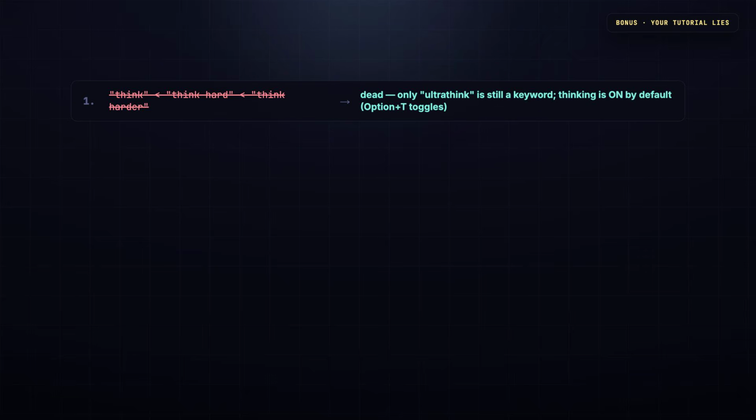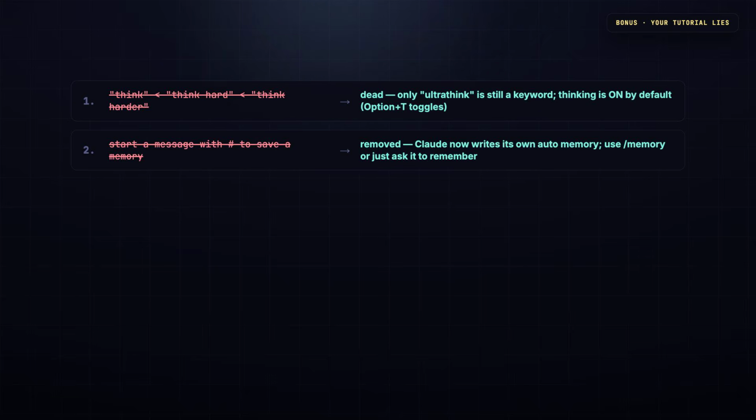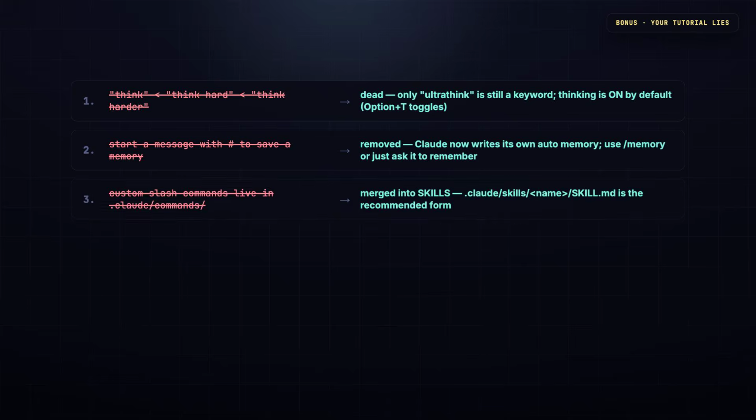2. Starting a message with the hash symbol to save a memory. Removed. Claude writes its own memory file automatically now, and you can just ask it to remember things. 3. Custom /commands in a commands folder, merged into skills. One folder, one skill file, same result, more power, and the old folder still works. It is just legacy.